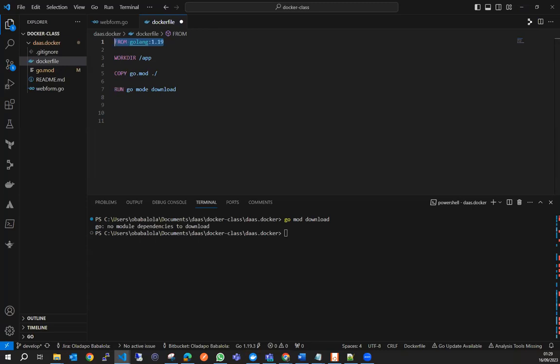Just to comment, your VS Code that you are running, does it have IntelliSense for Go?